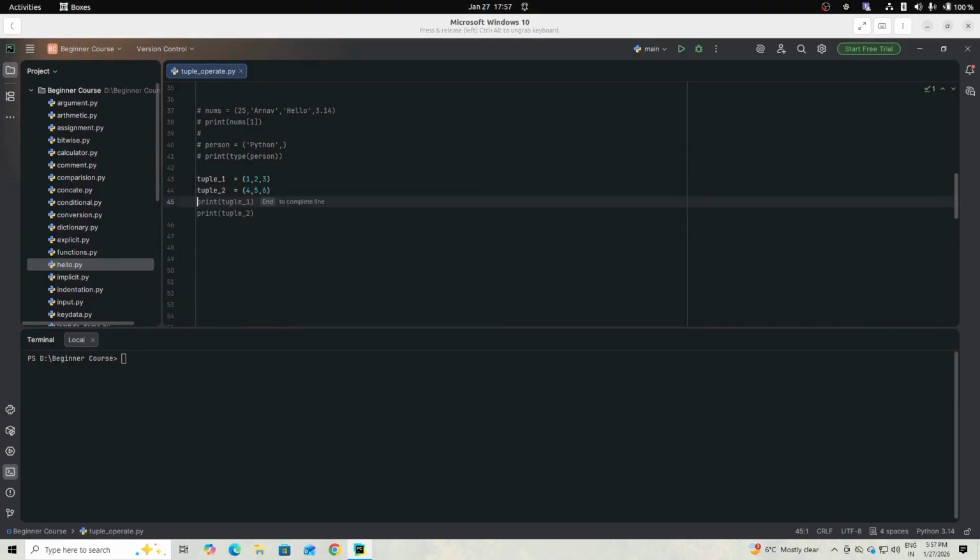As I showed earlier, we cannot perform manipulation operations on a tuple. But over here we are not manipulating the tuples. We are just adding two different tuples together, so that is not a manipulation. We are just adding two tuples in a single line. So if I print tuple 1 plus tuple 2.